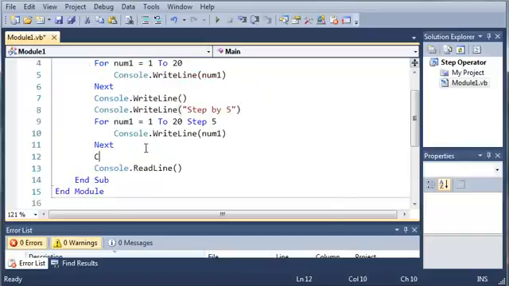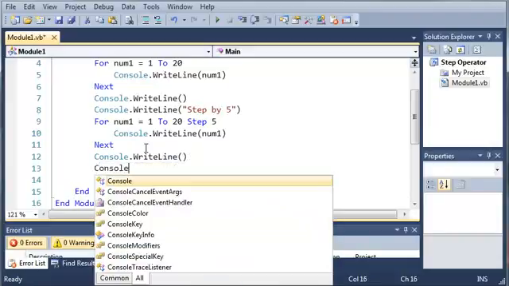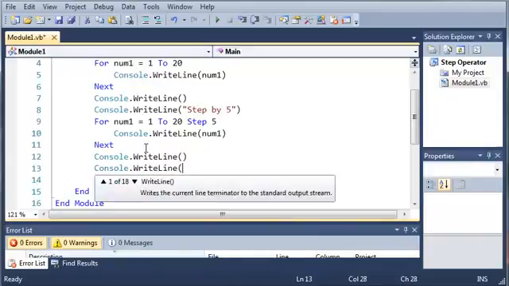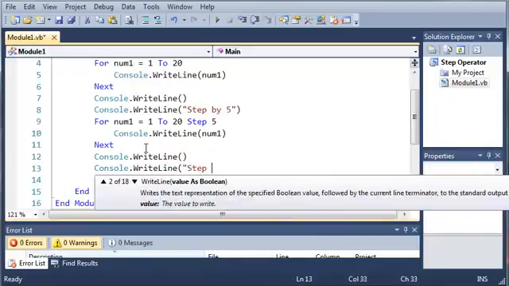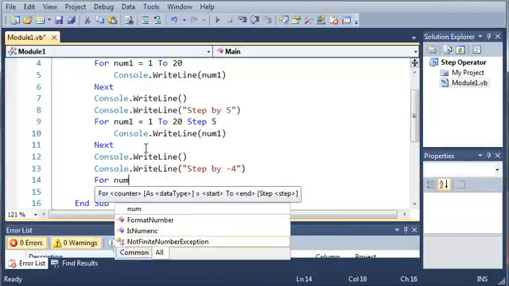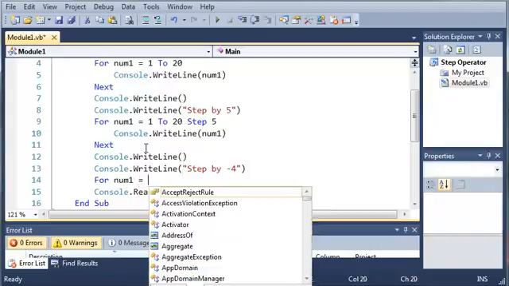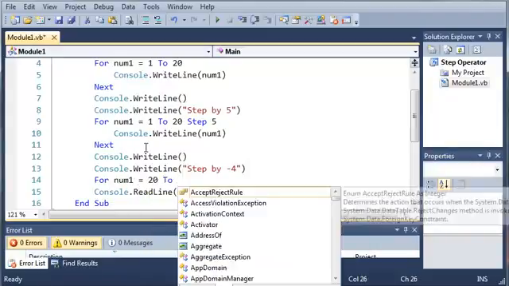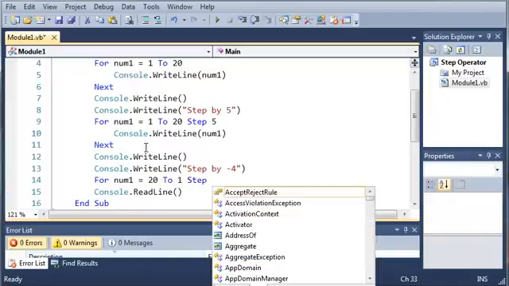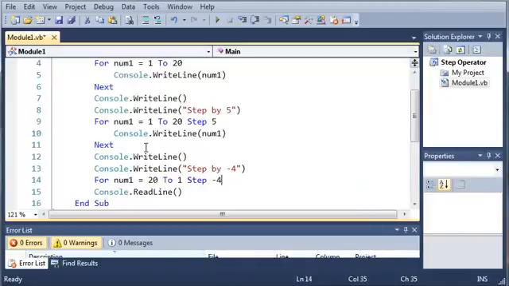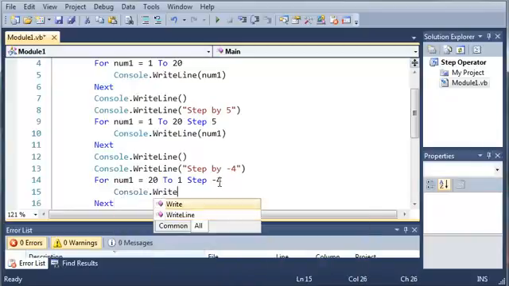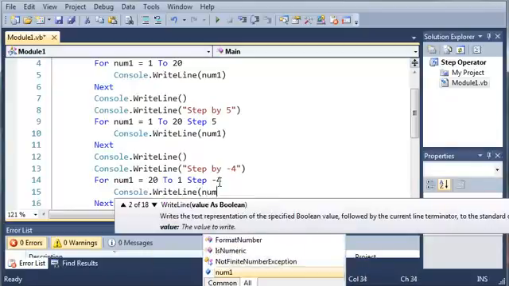Now let's create one more for loop. Let's do console.WriteLine, and we'll do that one more time, but in this one we'll say step by -4. So let's create one more for loop. So for num1 equals 20 to 1, and we'll step that by -4. What this is going to do is start our for loop at 20 and go down each time until it gets to 1. And we'll just do console.WriteLine num1.